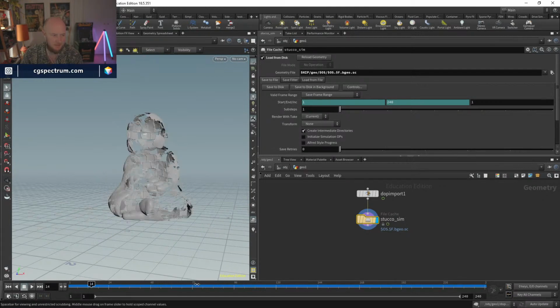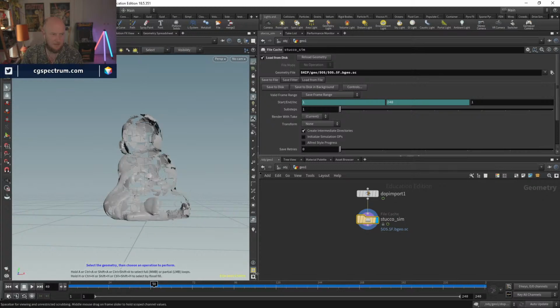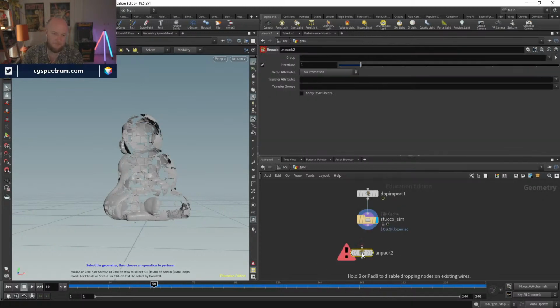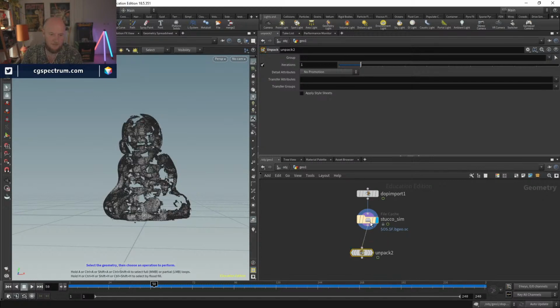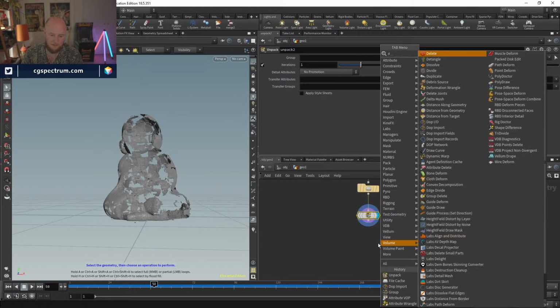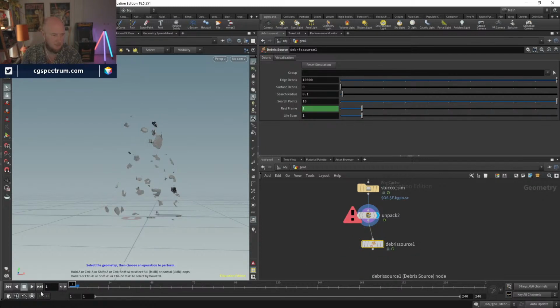There we go. So there's our simulation, and now we can start the secondaries. So I'm going to unpack this geometry to access it. At the moment I'm dealing with packed fragments. If I unpack this to access those polygons, I can run the debris source. Awesome node, very useful for creating debris particle sources. So it creates a point. I'll just cancel it, go back to the first frame.